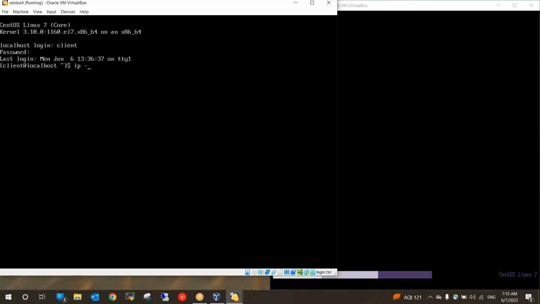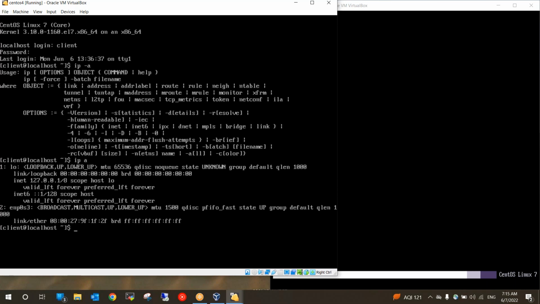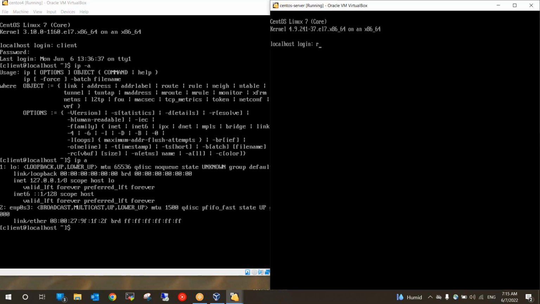On the left side, I have a client, and I don't have any IP address. So here we will see how we can get an IP from the running DHCP server. This DHCP server is turned up. And on the right side you can see it's a server, and on the left side it's a client. Both are having CentOS.